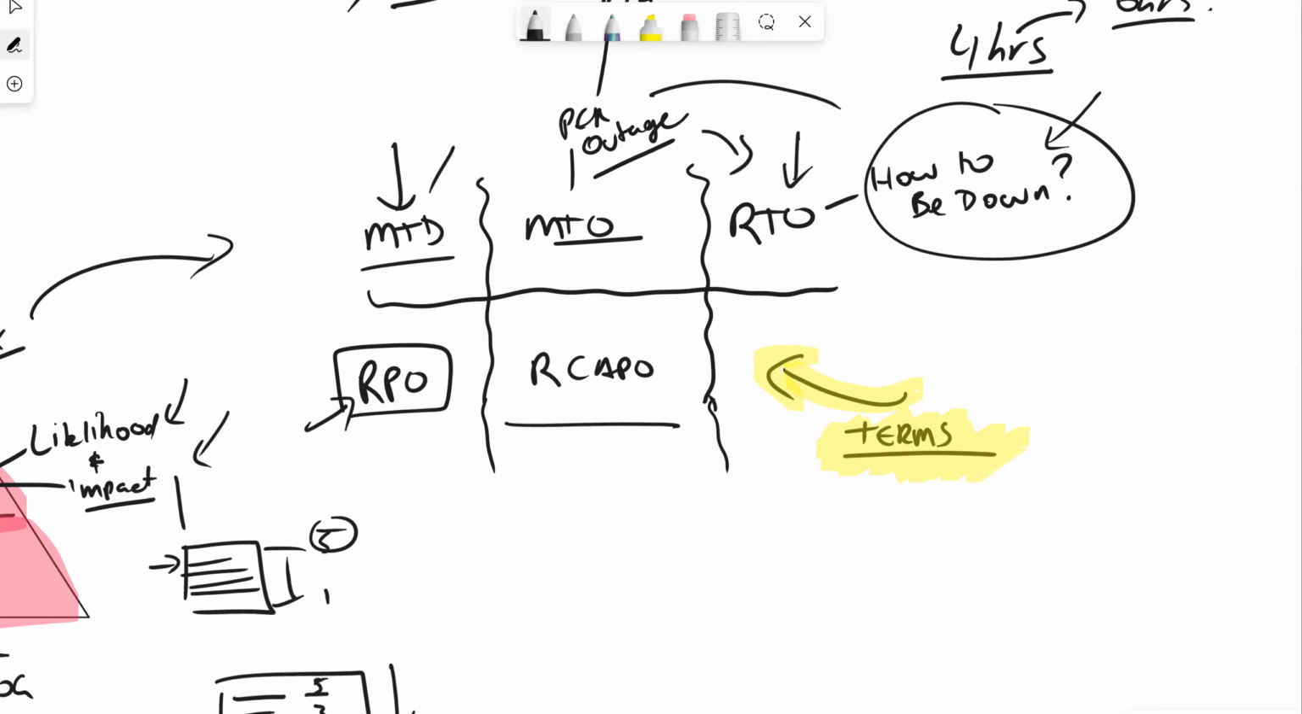Our final one here is our RCAPO, our recovery capacity objective. And this is all about dealing with workarounds. So how long can we work around in a specific state and still be effective? This is all about recovery and how we're going to work, basically the workarounds, right? And obviously the business will still run and function without being affected.